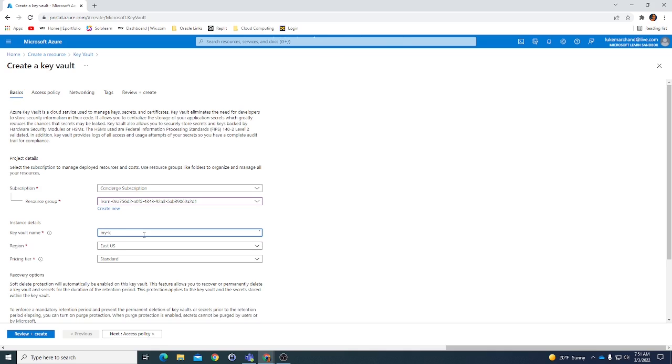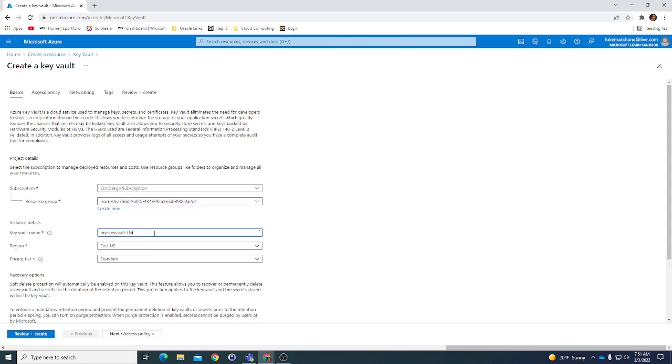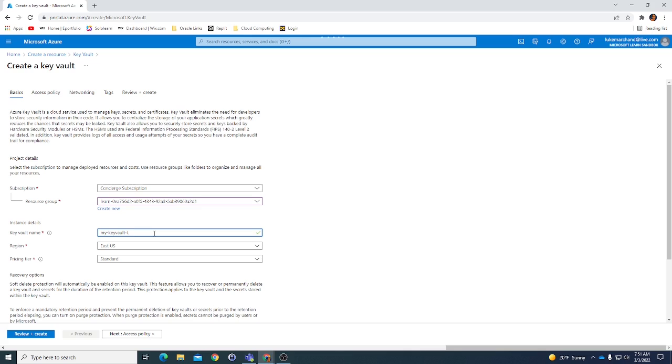And then we can add a key vault name. So we will name this my key vault -lm3, oh, that one's in use. Let's try different numbers. LD3 or something. There we go, that works.